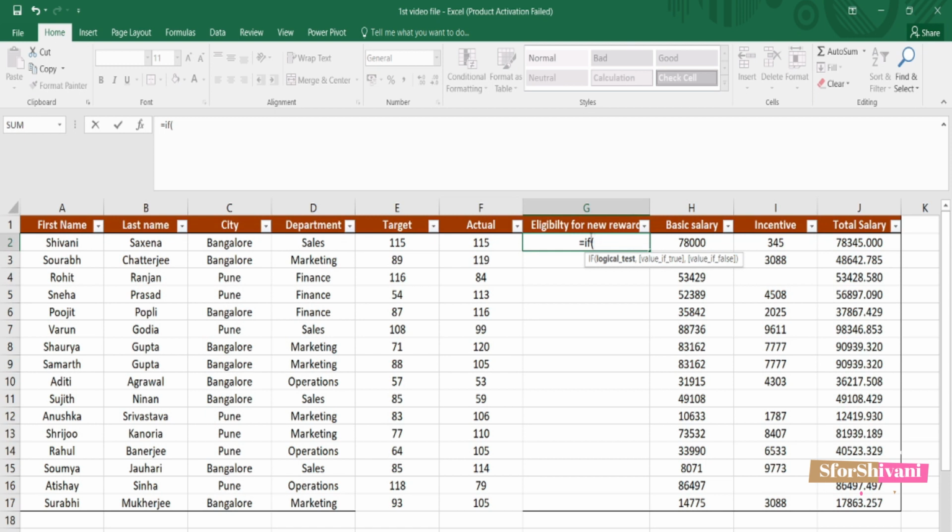Now if you read the prompt that Excel provides, it says first you have to type the logical test. So here I am saying if my actual is greater than the target, then what you have to write is, if it is exceeding, what should come in this cell? If it is not exceeding, what should come in the cell? So let's say I want it to be a yes, add a comma, value if false. So I want it to be no.